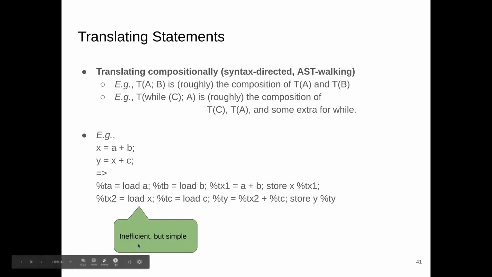Again, this is inefficient because we are storing the value of x here and then loading it again, which is not strictly necessary because the value stored in x here and the value loaded from x here should be the same. But in IRgen, we translate this in this way because even though it is inefficient, it is much simpler. We can just translate the first statement and the second statement without considering the relationship between the two statements. We translate each of them. So that's much simpler and much less error prone.